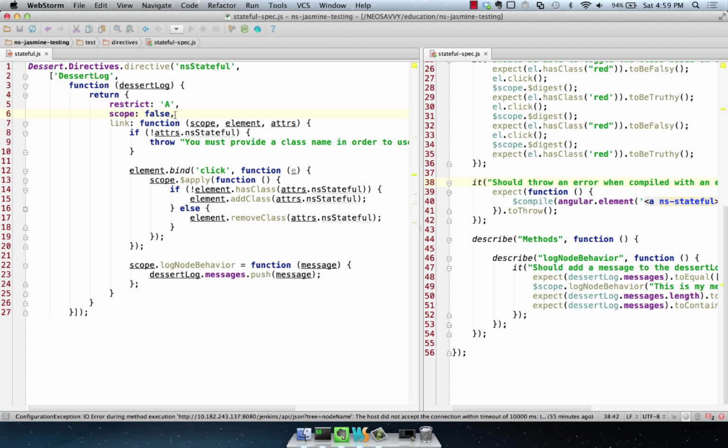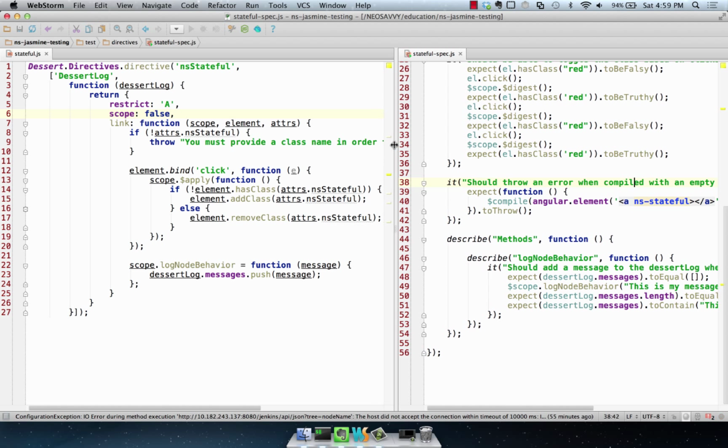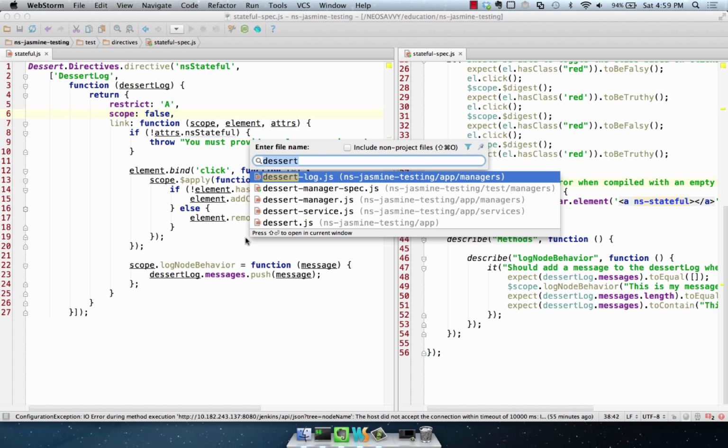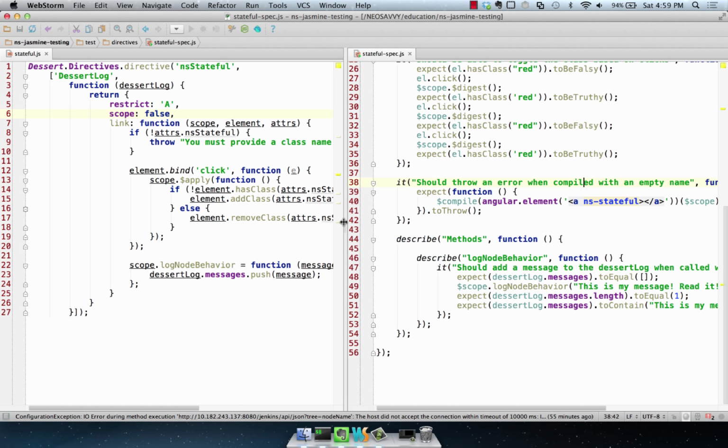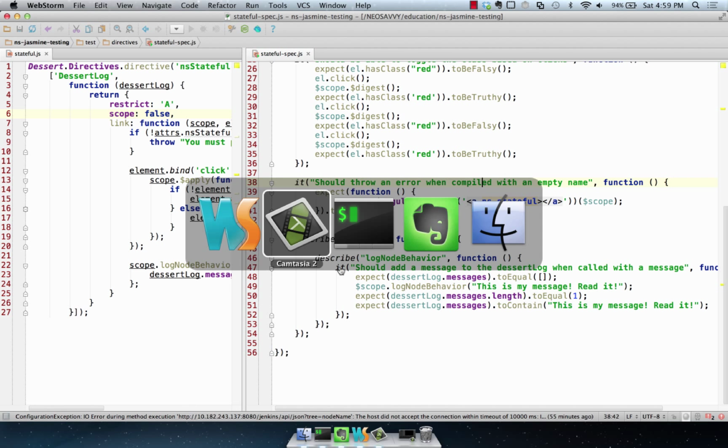In this case, the NS statefold directive, we've had a scope equals false there since the beginning of the app. And I've added a new method here called scope.logNodeBehavior. And what it does is it takes a message from its scope and it throws it into this dessert log. And if we take a look at that dessert log.messages, it's just a standard value that has this messages empty array. And if we take a look at the test over here, I've created a test here that checks to see that it's empty at first, pushes a message into it, and then sees if it contains the message.